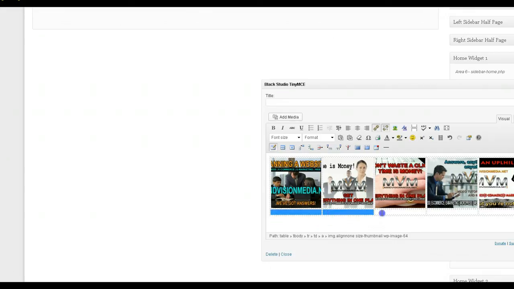So I'm going to go ahead and select these 5 columns, this second row in the table. Now that I have them all selected, and using the tool additions from the Black Studio Tiny MCE, I'm going to merge table cells. So now it's one cell.